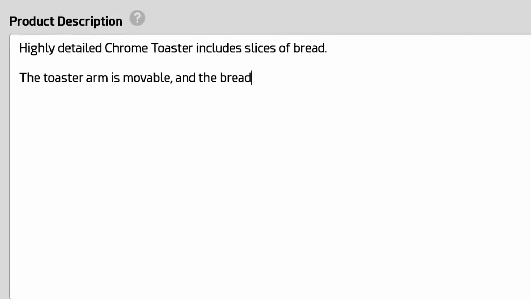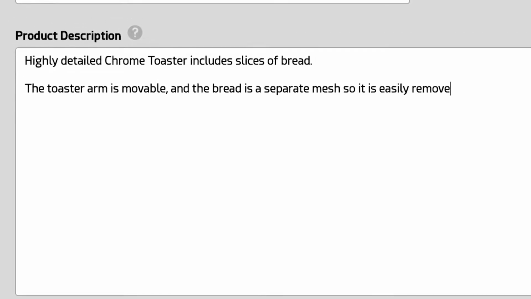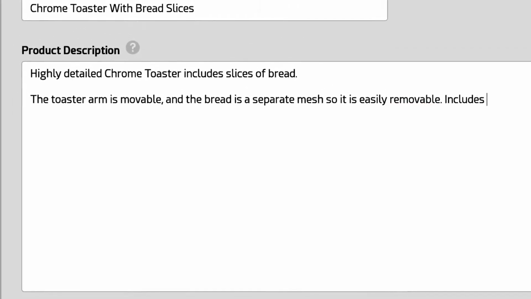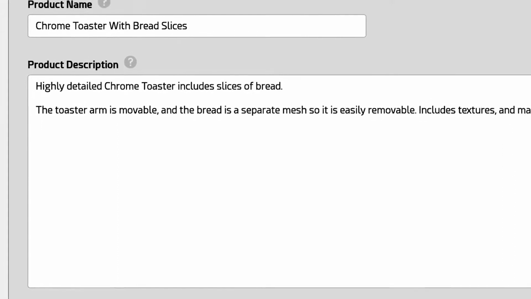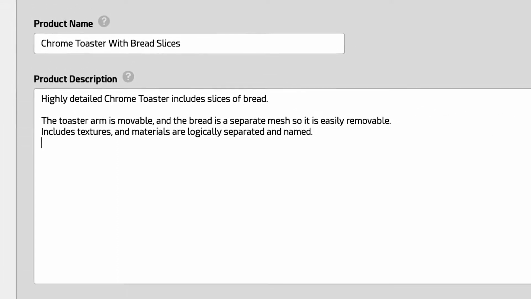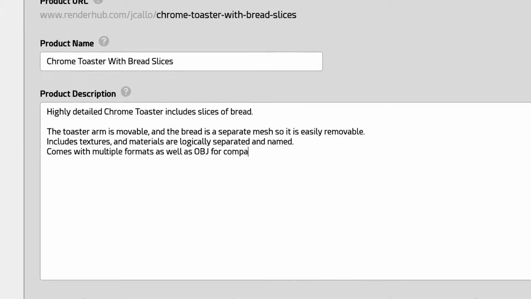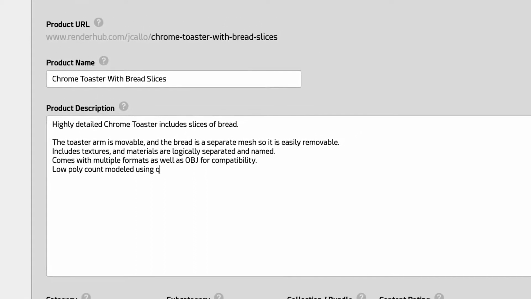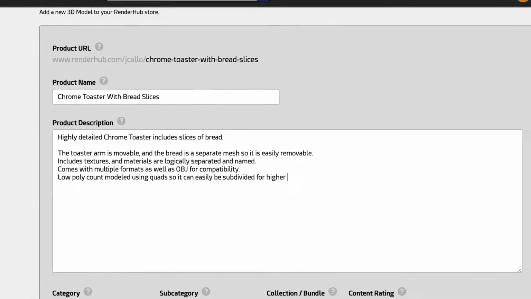Next, write a proper description that gives customers useful information about your product. Not only does this help them with their buying decision, it will help your product rank higher in the search engines like Google. Spending a little bit of time here will pay off with more sales for you.